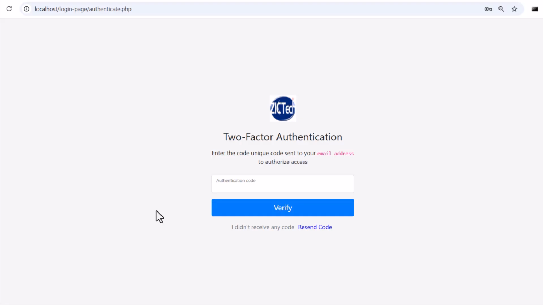Guys, welcome back. In our previous video, I showed you how to do the dynamic 2FA authentication, connecting into your database and creating a new record in the database. Each time a user registers in your application, you create a new record in your database, then insert the 2FA code in the user table row.